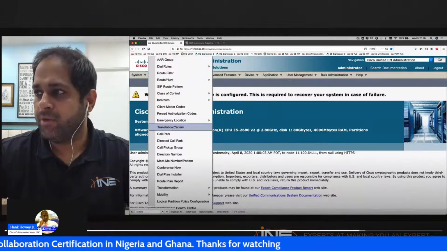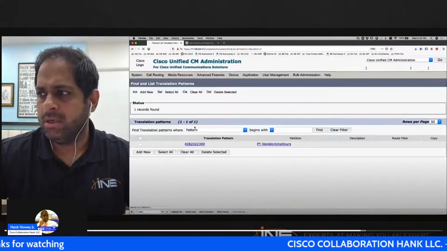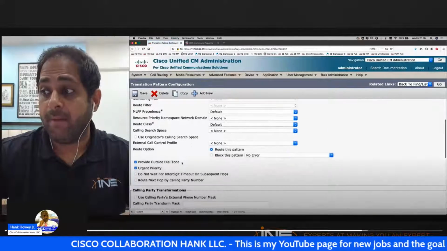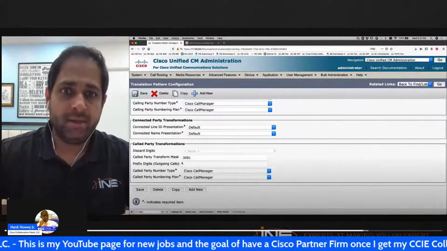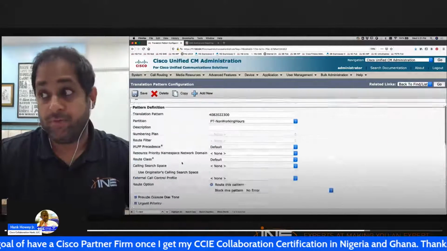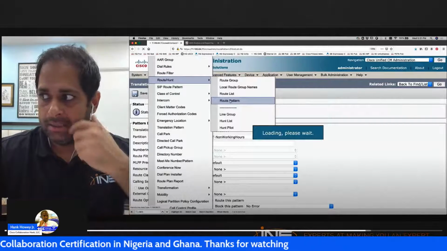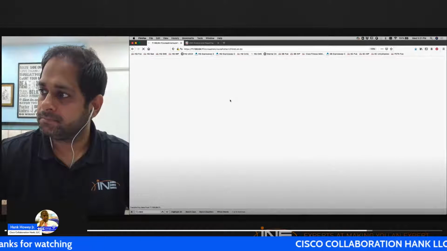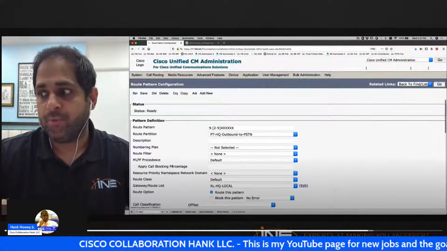Let me show you by going to translation pattern. I do have one translation pattern. Let's click on that. And if you see here, I have no option to enable client matter code for the translation pattern. You can only enable that at the route pattern level. So going back to the route pattern, I do have the option to enable it at the route pattern level.